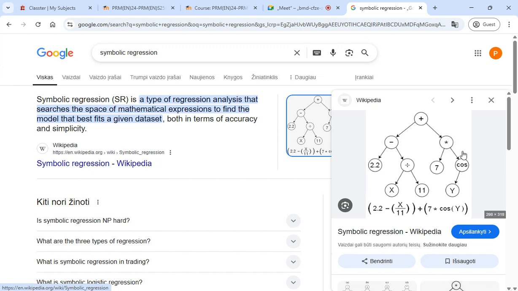And using genetic algorithms, we can make different substitutions. What if instead of plus we put minus? What if instead of minus we put multiplication? Instead of cosine we put sine. Instead of multiplication we put sine, etc.